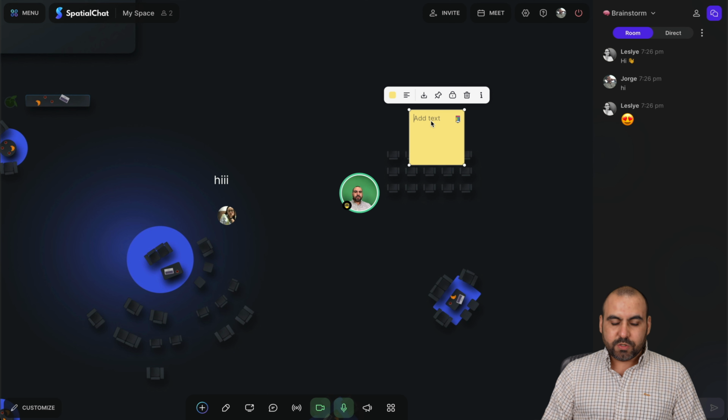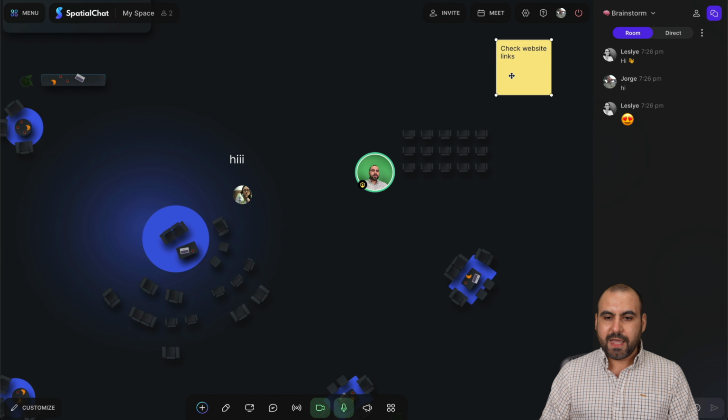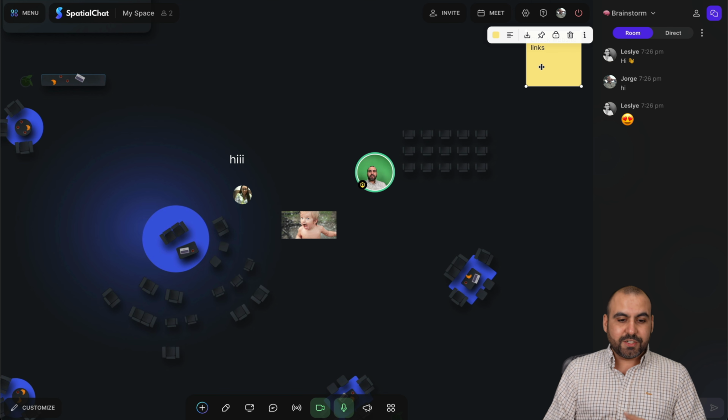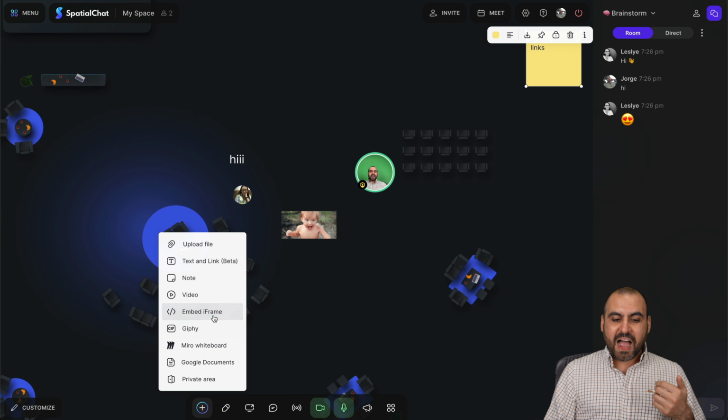I can add a text note. Check website links, all right, just a reminder. I'll move it over here, grab it, and I can have that little note available there. She can also write with that note. She can change the colors. She can set a GIF if I like, or the team members. I can embed iframes if I like.